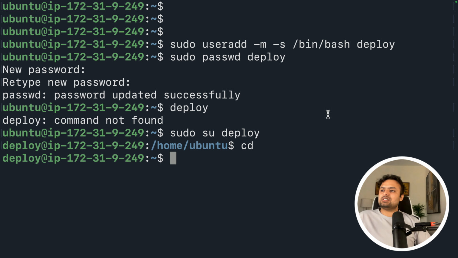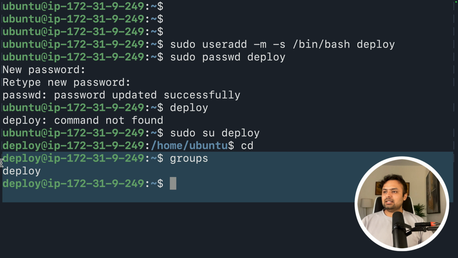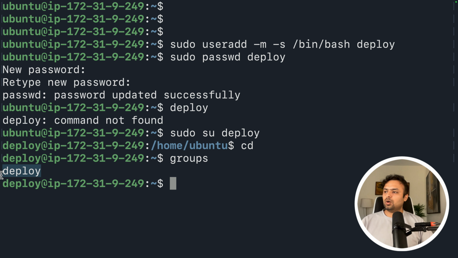Now you can see I have just run a simple command to change the user. So what we did, now I am the deploy user. So if I have to see which groups I am part of, as a deploy user, I'm only part of one group, which is deploy. I am not part of the sudo group. So let's learn how we can assign a group to this user.